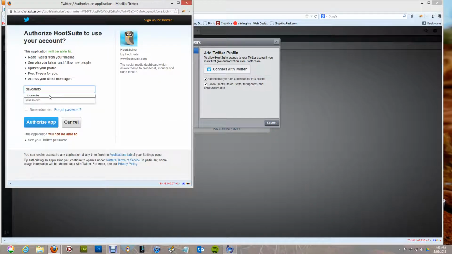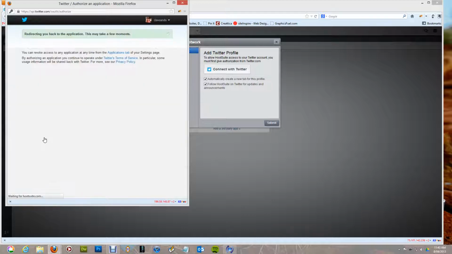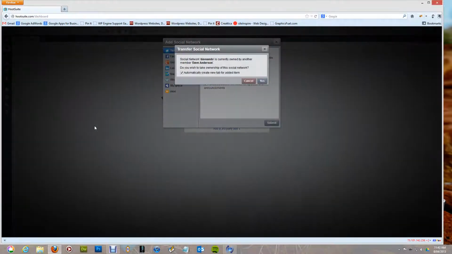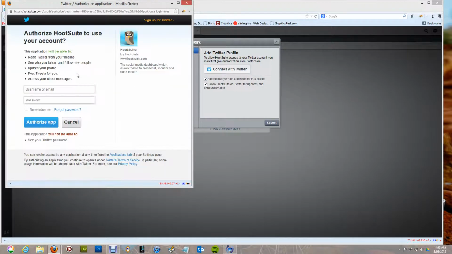And I'll put in, this is my personal one, so it doesn't really matter. And of course I don't remember any passwords, so it's not like I'm going to be sharing them with you, because if I can't work them out, then you guys probably aren't going to. So SocialNet was currently owned by another member. Do I wish to take ownership of it? I'm just going to say no to that because I'll use a different account.